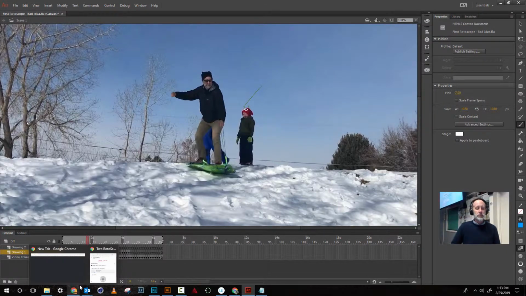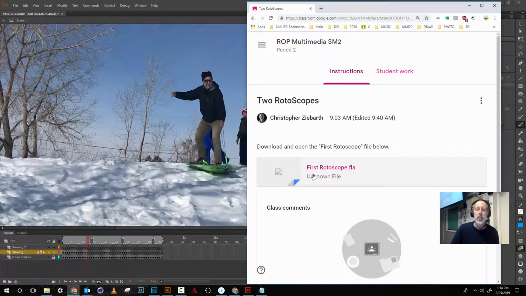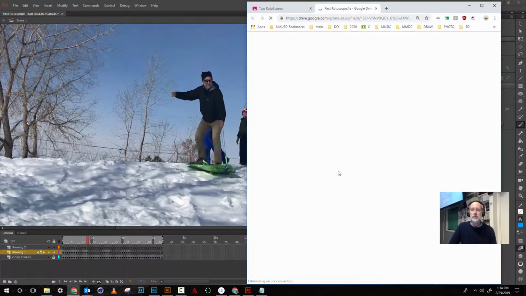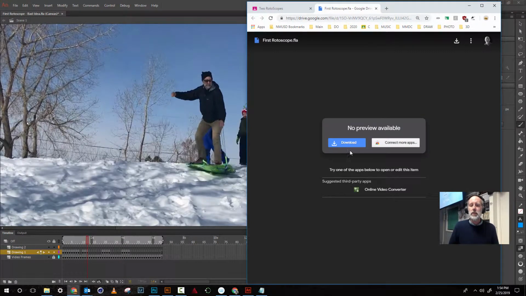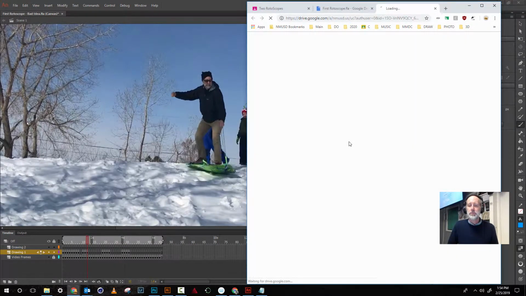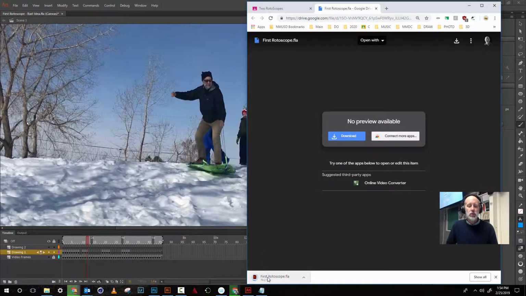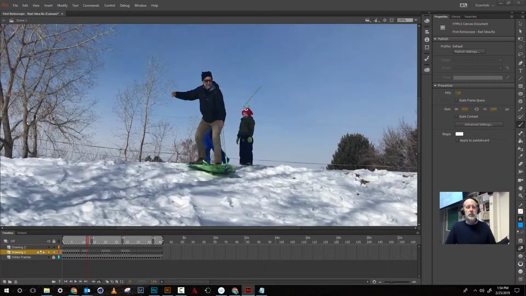Okay, so what we're going to do first is actually download this file. So if you have not downloaded the file yet, let me show you what it looks like in Classroom. I have this assignment called 2 rotoscopes because you'll end up making 2 rotoscopes. And you're also going to download the first one here, which is an Adobe Animate file that is already set up very nicely for you. Yeah, you need to click on the download button. That will show you the download progress. It will put it in the downloads folder for you, but conveniently you just click on it here from Chrome and it should open up the Adobe Animate program.